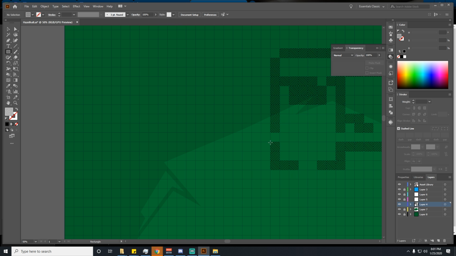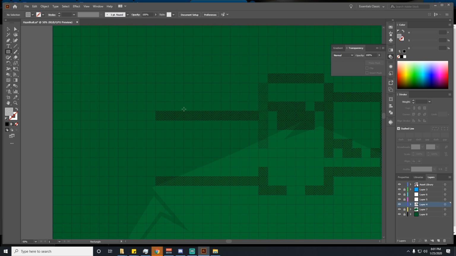Let me see. I'm gonna bring this up a little bit more. We might as well have this be kind of its own thing. Longer room. Kitchen in the back.